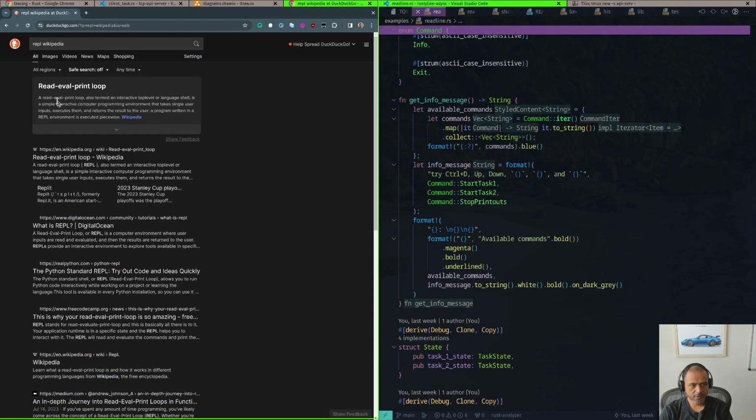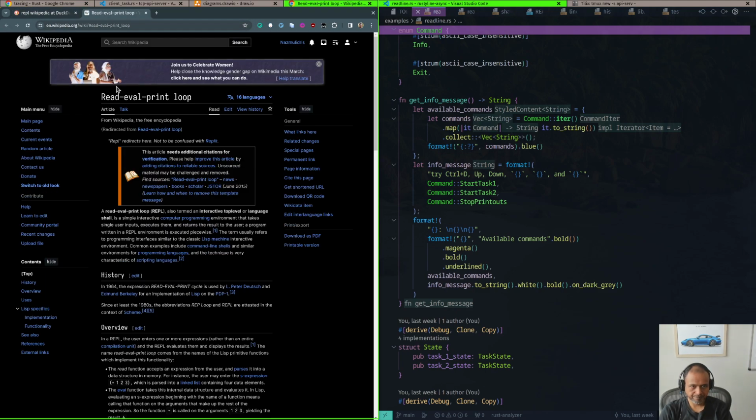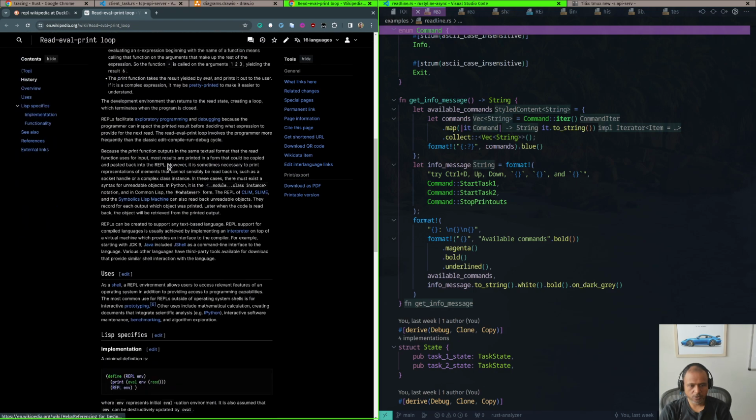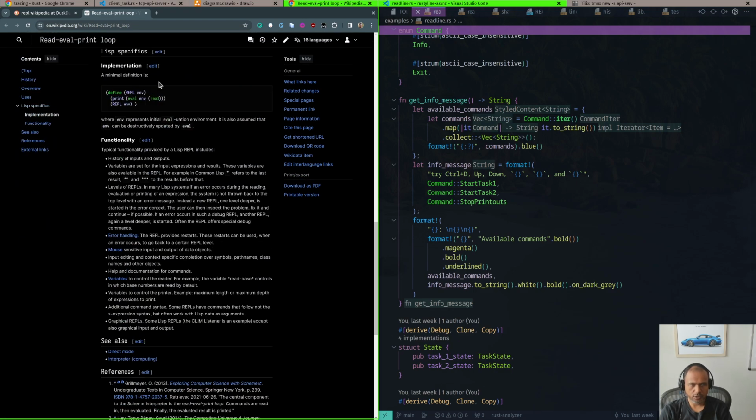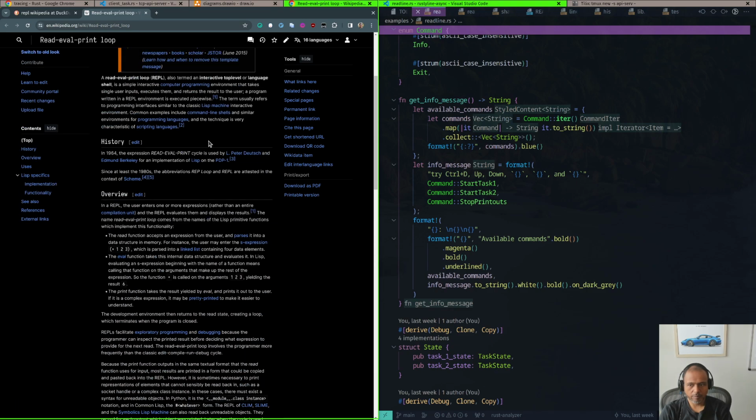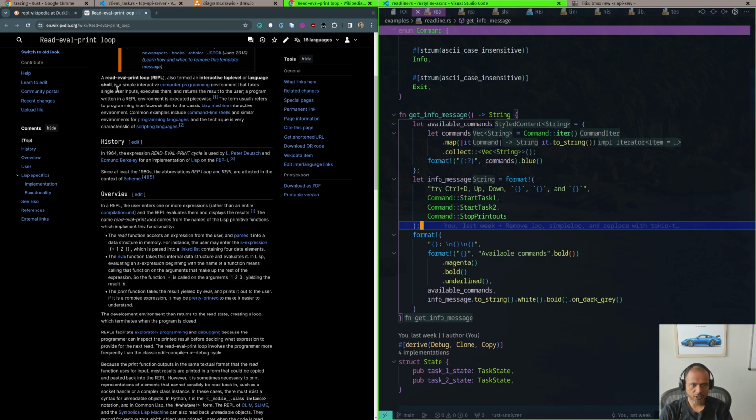Let's see what a REPL is. It's read eval print loop, or read execute print loop. You've used this if you've ever used Node.js or Python or any scripting language. They all pop up a REPL. If you've ever used Bash or Fish or Z Shell, you're using a REPL.